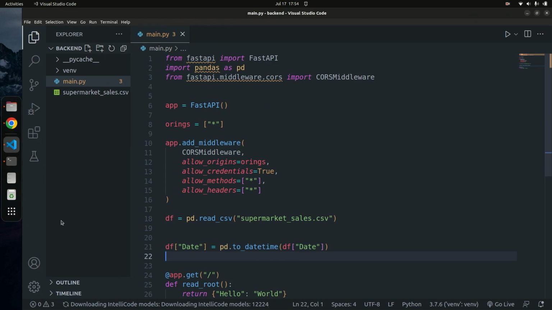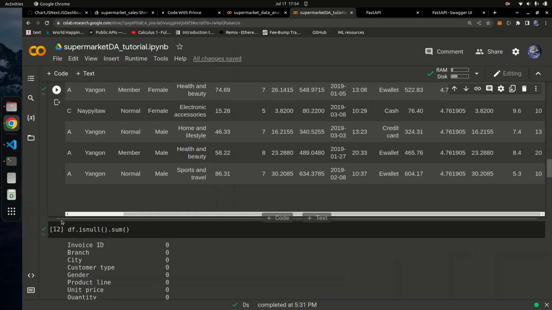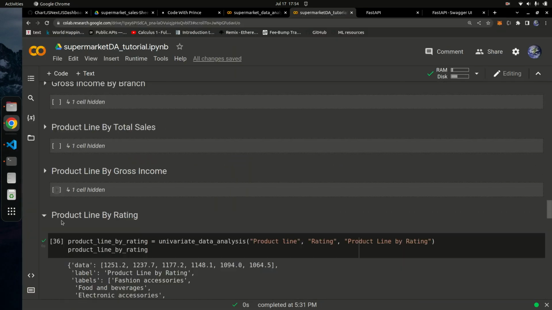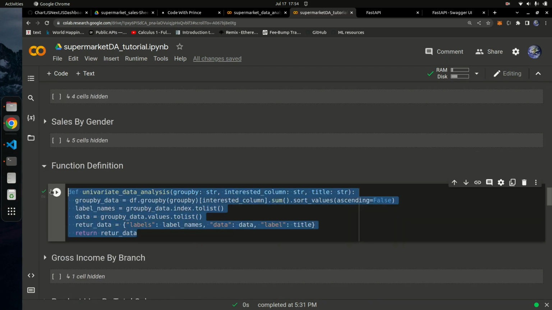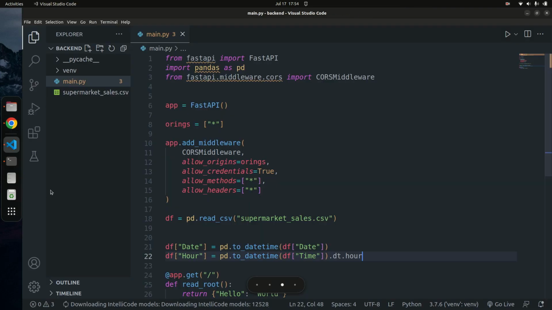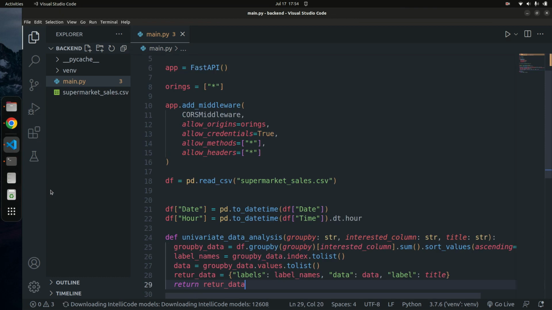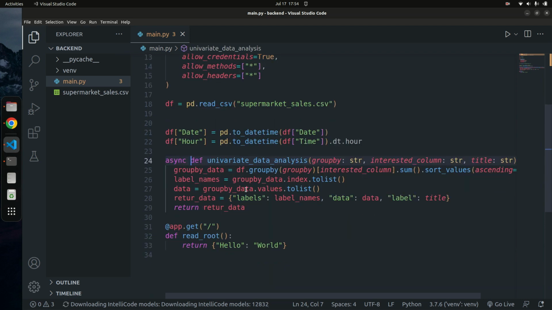Yeah, that's basically it. Once we have this done, I'm going to get our function back, the function which deals with getting us the data, the univariate analysis function. I'm going to copy that, move in here and paste it. But now I'm going to make this an asynchronous function. To make it asynchronous, we just say async, just like that. That's how you can make a function asynchronous in Python, because reading and processing a file can take some time, so we make it asynchronous.